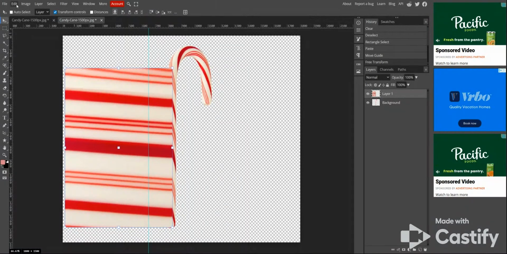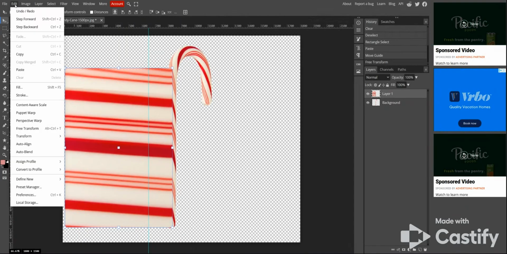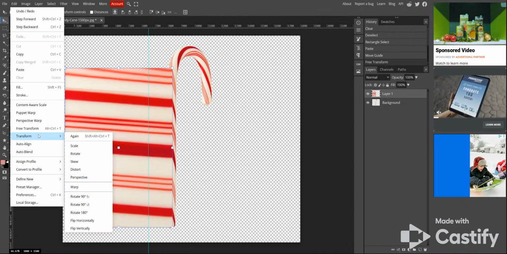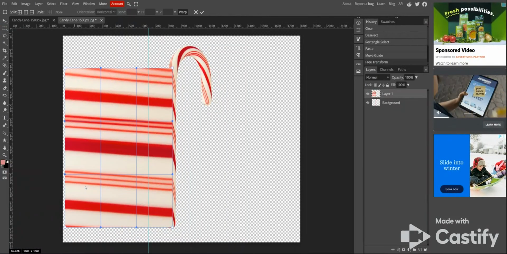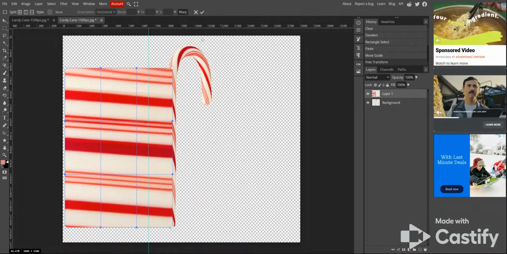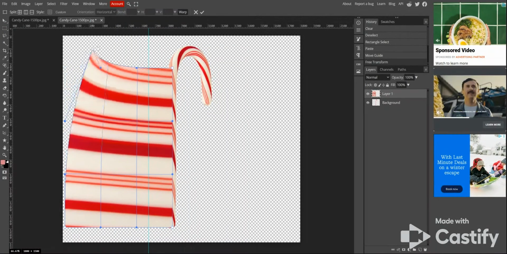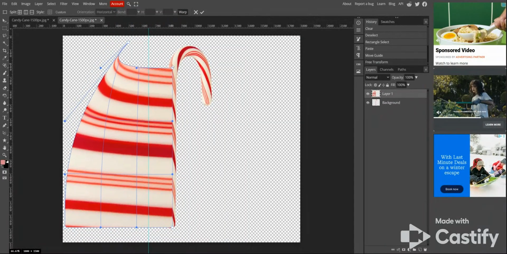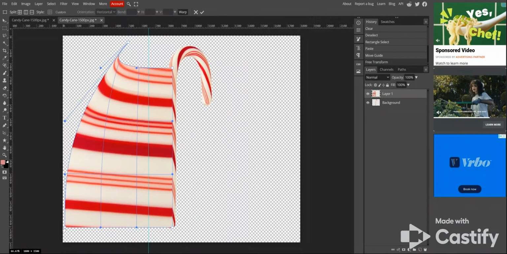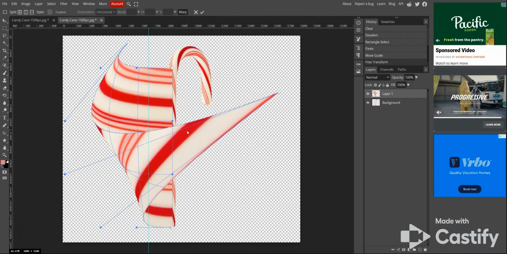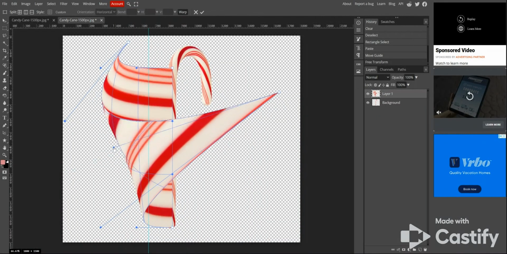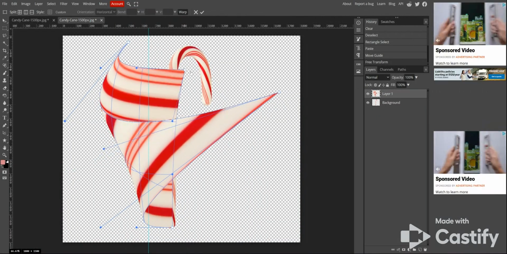Next, what I want to do is warp my selection by going edit, transform, warp. Okay, and now that my canvas is a little bit bigger, I can stretch things around a little bit more. So I can flip and turn. I want you to experiment with this and do your best.